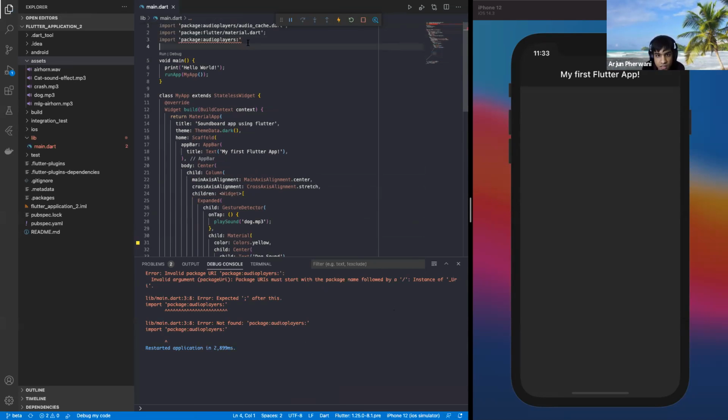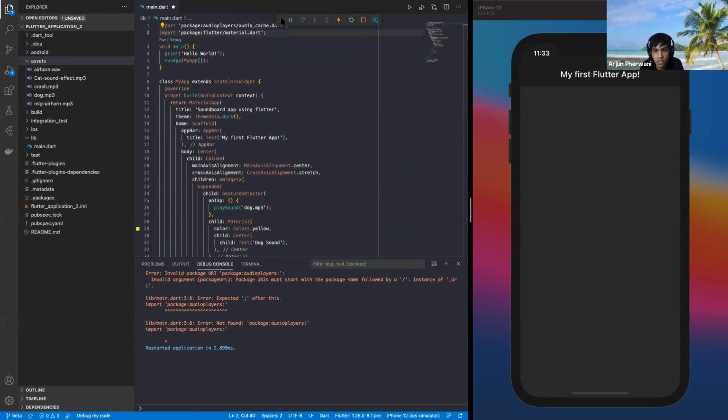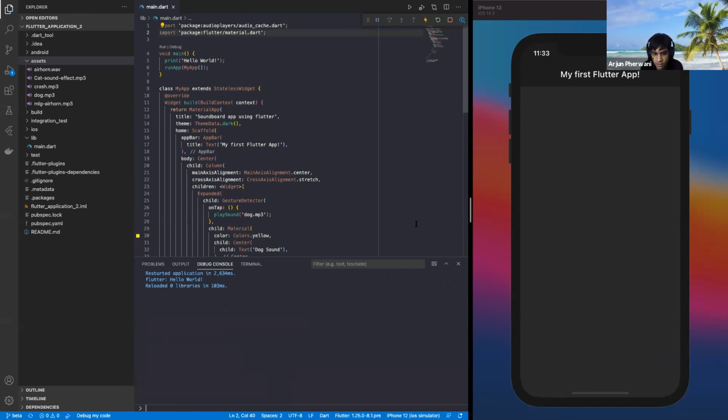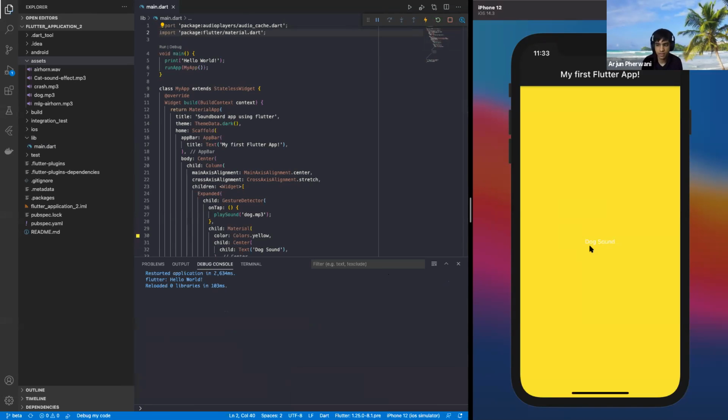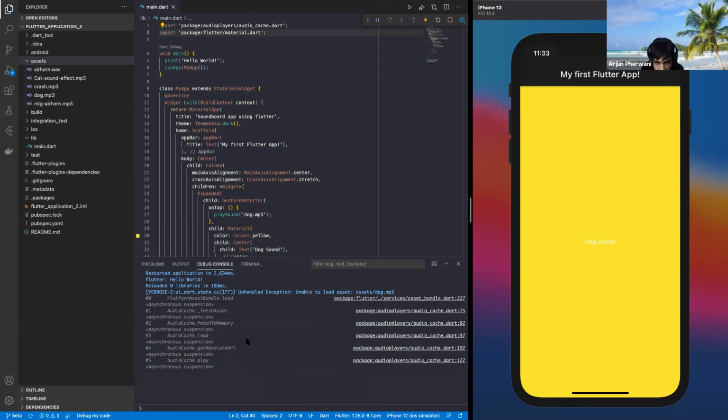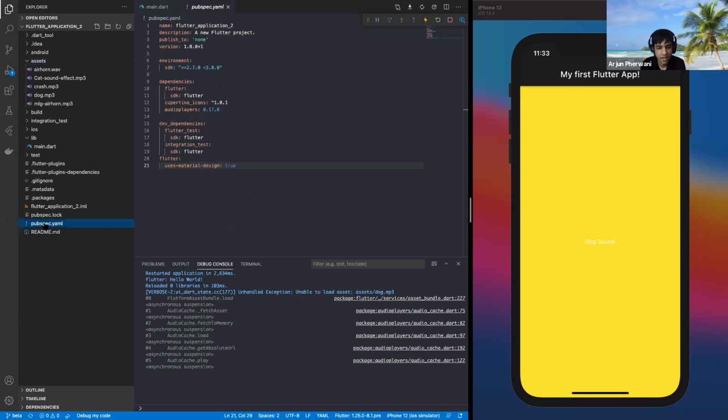Oh, right. Oopsie daisy. Okay, so let's do this again. Performing hot restart. Yay. And okay, so it's having some issues here. Unable to load asset dog.mp3. I don't know why it had that issue. Okay, well, you get to see me debug this. Okay, unhandled exception, unable to load asset. Oh, that's because I'm stupid, and you get to see that.